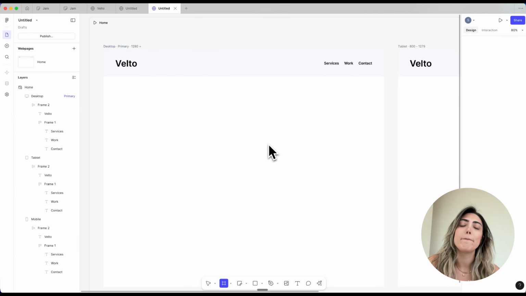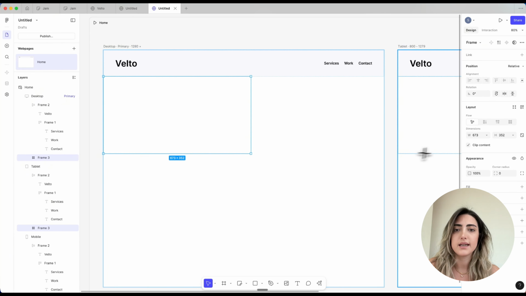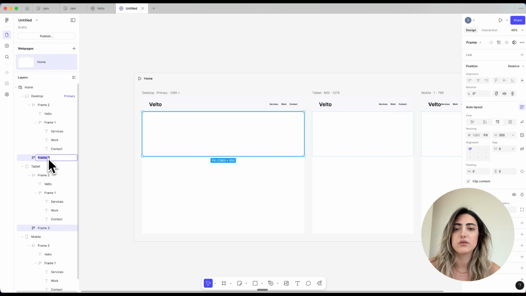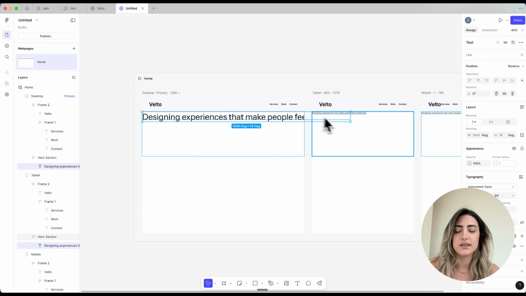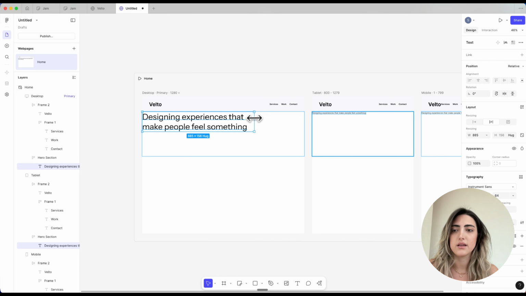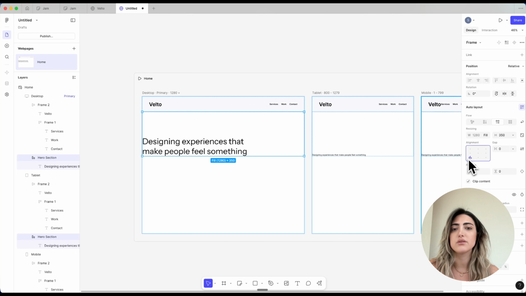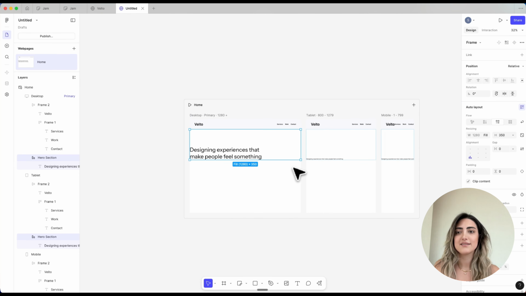I want a simple, minimal hero section with just a title. So I'll start by adding a frame and setting it to fill container and set the layout to horizontal and name it hero section. I give it a height of 350 pixels and I add some text, just copy paste and resizing it the way I like and sit in the bottom left corner. So I select the hero section frame and choose align bottom left.